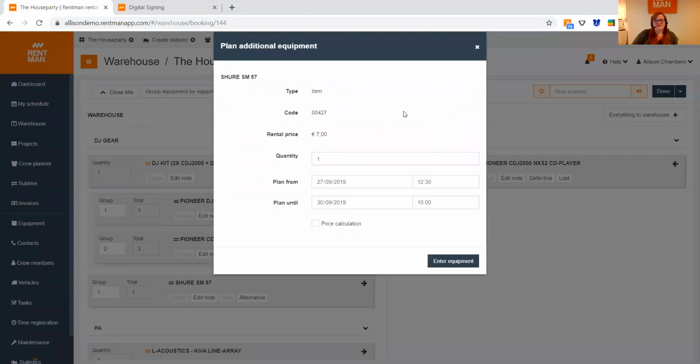At this point in the process, you never have to worry about Rentman overbooking something that's not available. It's only in the project screen that you can sub-hire. At this point, you can only book what's available in the system. So for example, if I tried to add a lot of different microphones, Rentman would give me a warning saying there isn't enough available. In this case, I'm going to go ahead and plan 5 extra microphones, and you can choose to include this in the price calculation. What this means is that this can be included on the invoice that you send out to your customer as well.